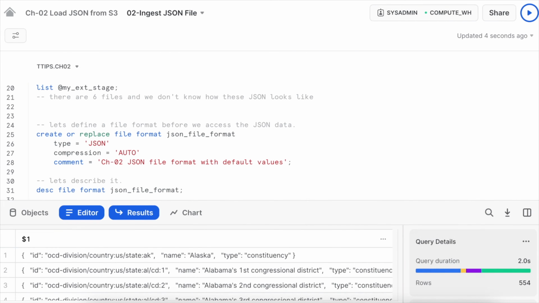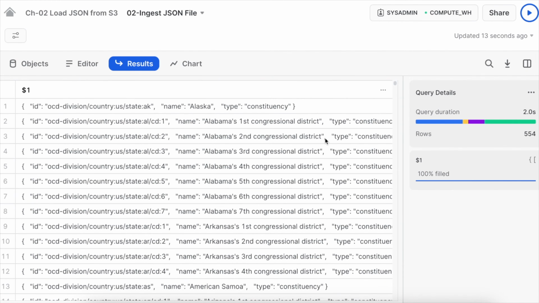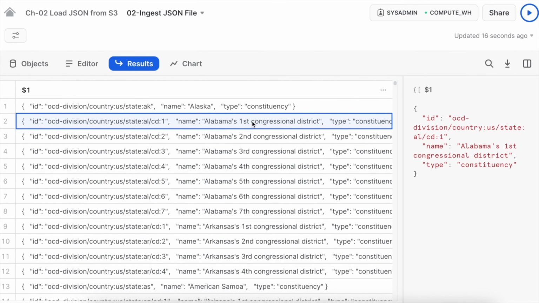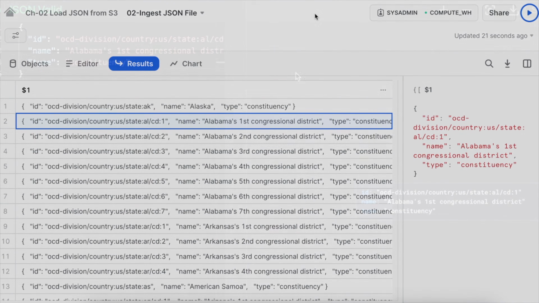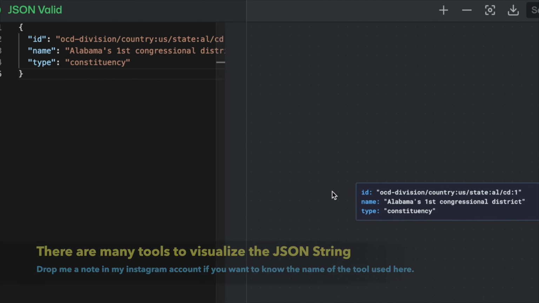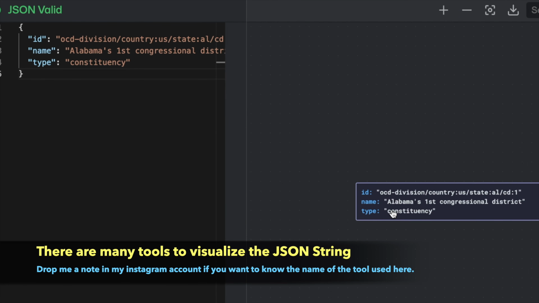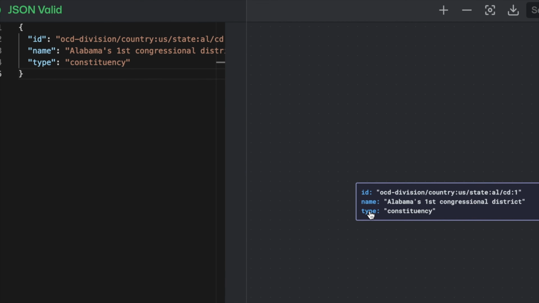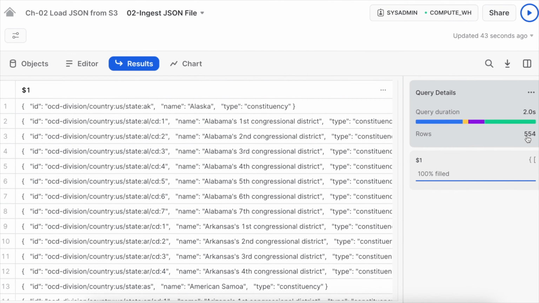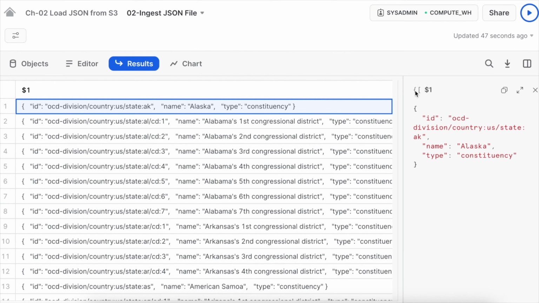So it took some time to process the data because this data is available in the external stage. So this is how this JSON looks like. I can copy the JSON and I can go to my editor. So when I copy this data set, this is how my JSON looks like. So there is no root element and it has only 3 elements: ID, name, and type. Good. For our example, this looks good. And if I see, I have a total of 554 records and each of the fields is a variant type.